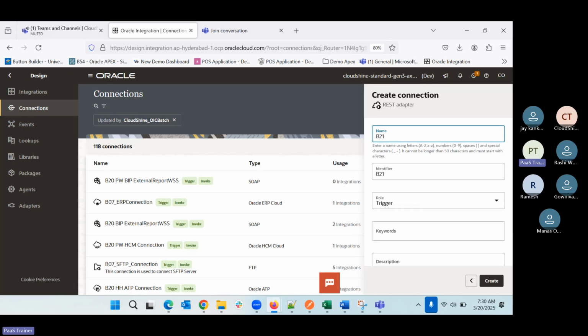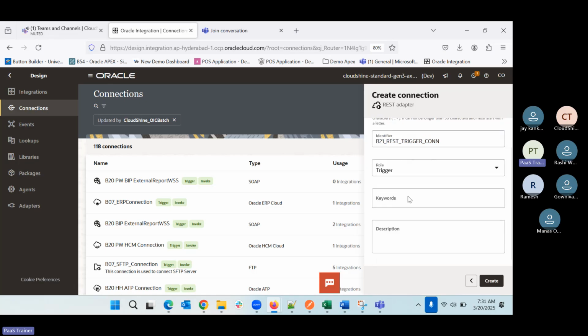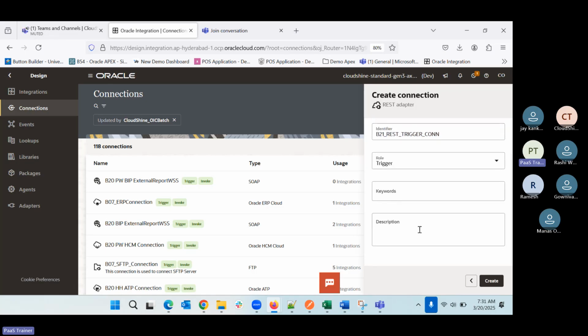So I will write B21 underscore rest trigger connection. First I will define the trigger connection only. The keyword identifier will come automatically. Then here it asks for the role, and if you want to put a keyword and description you can. I will click on create.